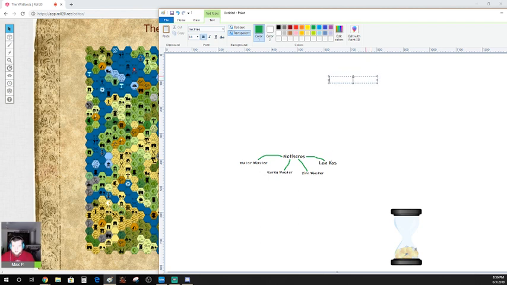And the reason I actually care about the arrangement of things is because I'm going to use this mind map to suggest connections and story twists and so forth that I might not otherwise have come up with.